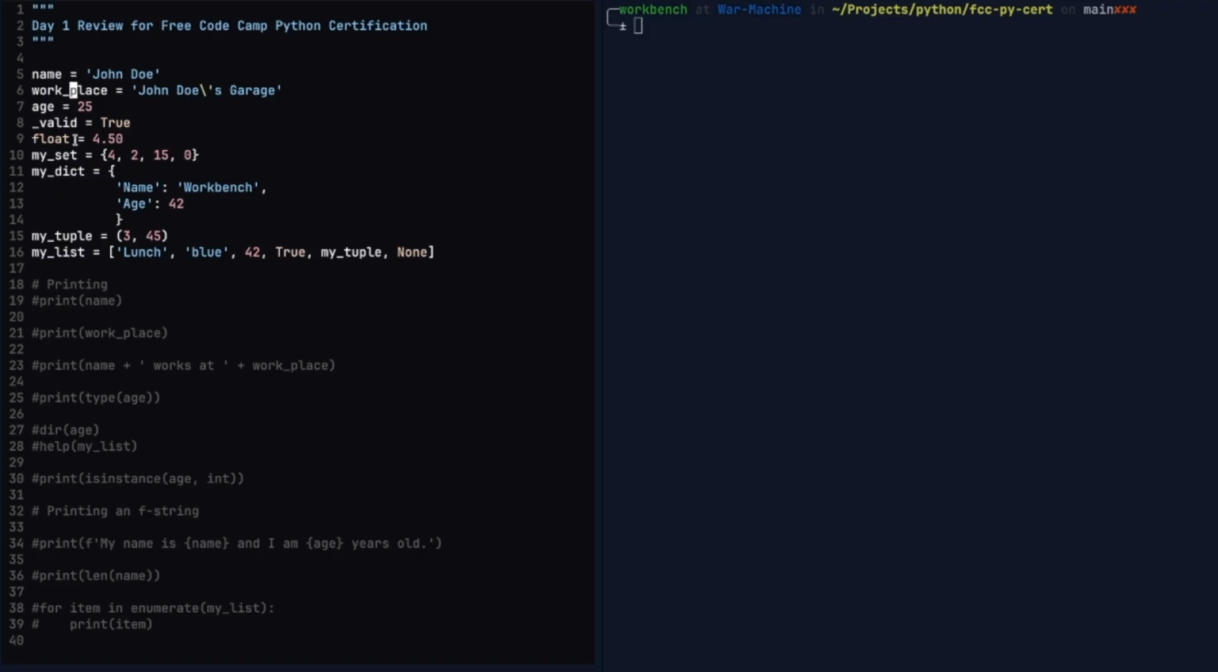In my example, I have a name. That's not my name, John Doe. That's a string, so we're assigning the string John Doe to the variable name. We're assigning the string John Doe's garage to the variable workplace. We're assigning the integer 25 to age. We're assigning a Boolean value to valid.